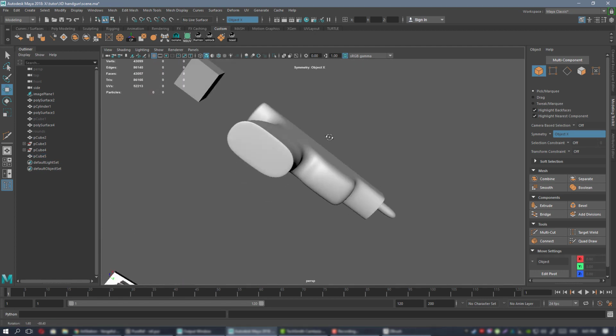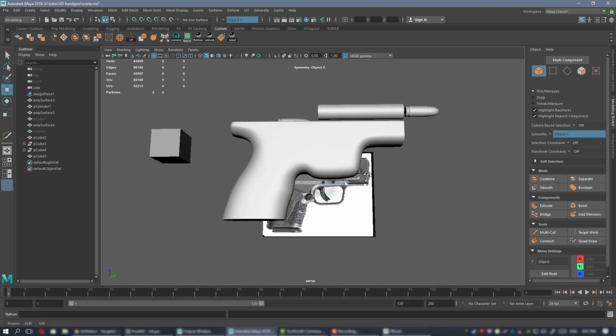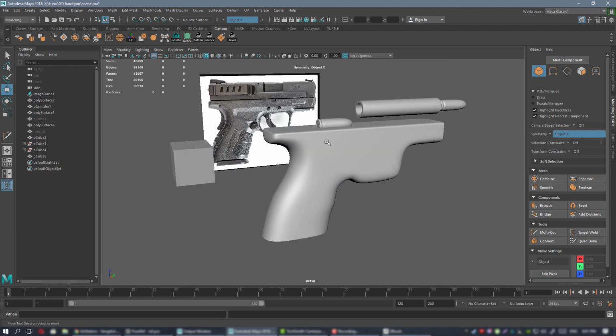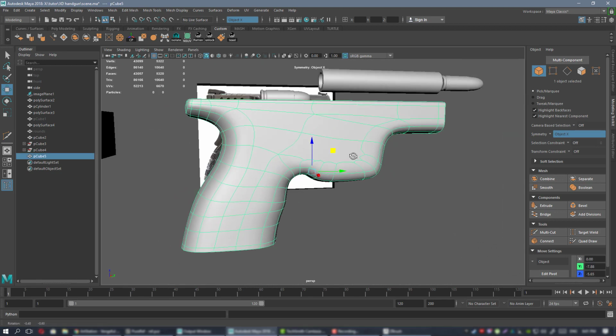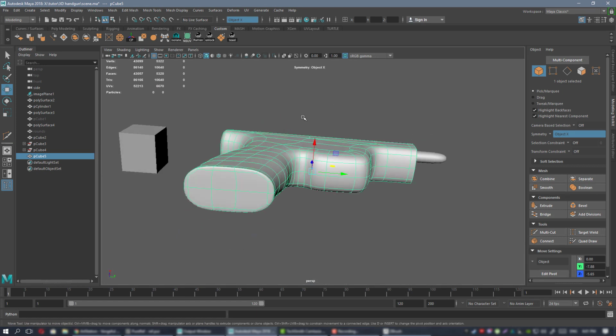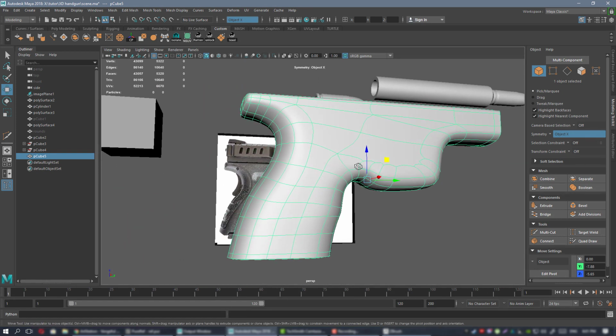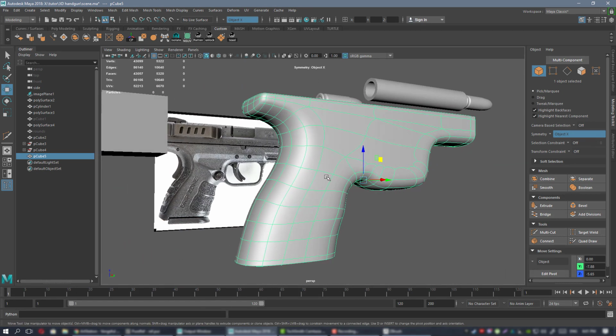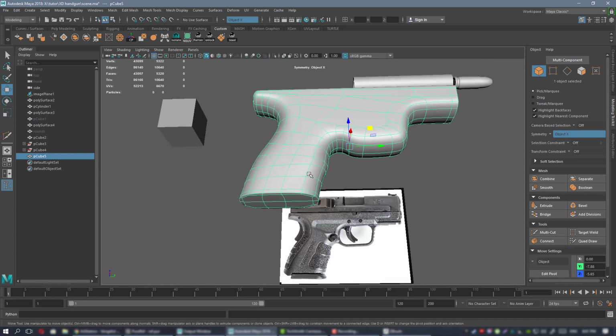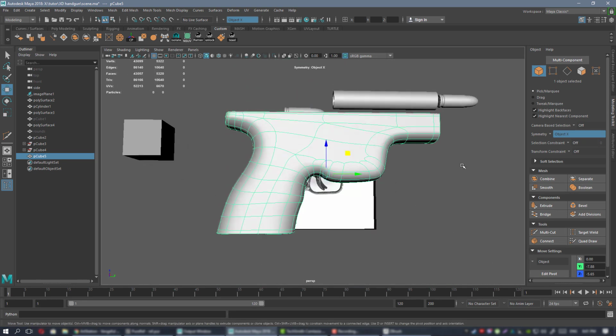So I guess it's pretty much it for the base shape of the frame. So let's move on to exporting this into ZBrush and starting cutting out all of the unwanted parts. Okay.